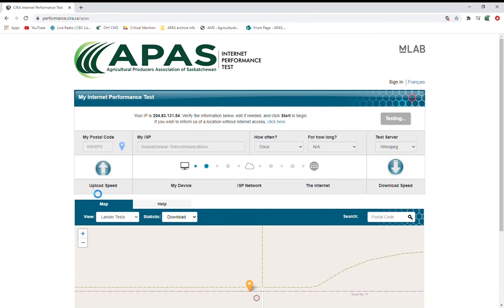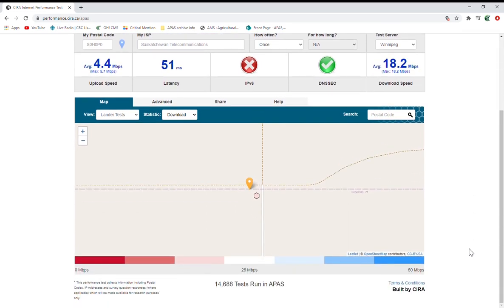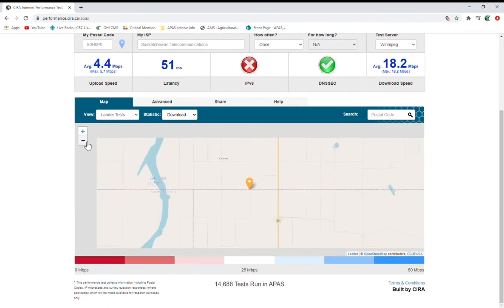You can see it's working. Right now it's calculating the upload speed, how fast data is uploaded to the internet. And this can take a little bit of time, just depending on how fast your internet is. Now it's calculating the download speed, how fast data is downloaded from the internet. And once that's done, your results are going to be plotted on the map of Saskatchewan.